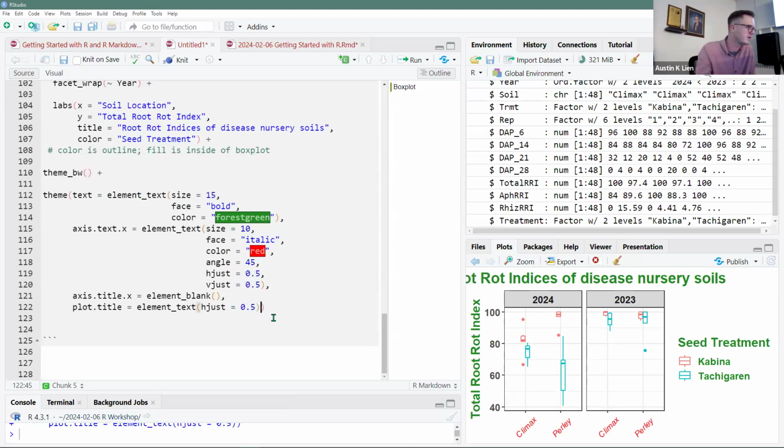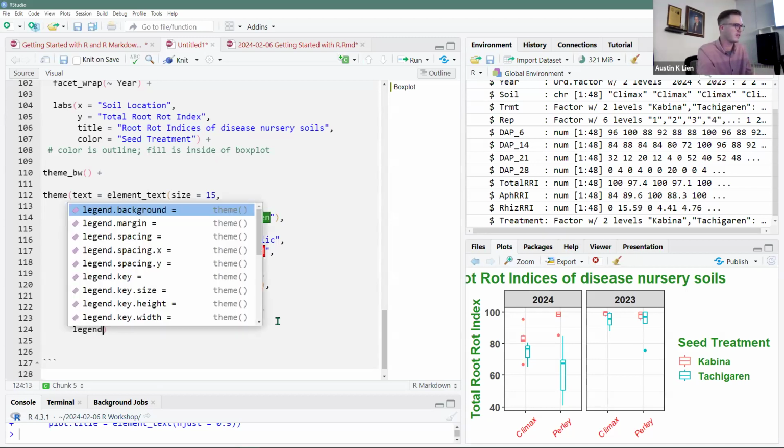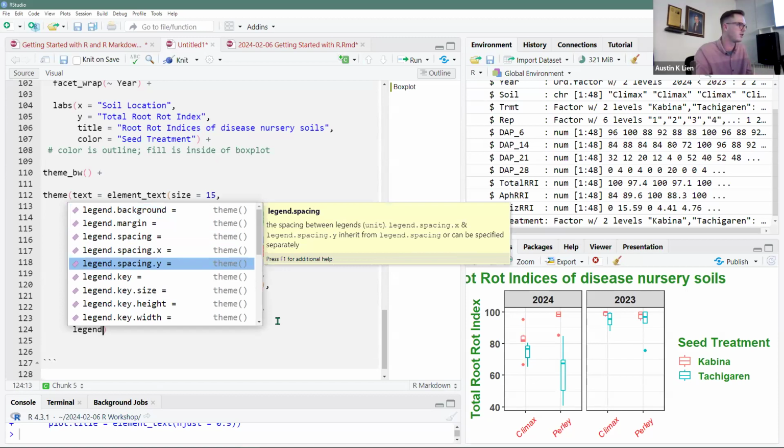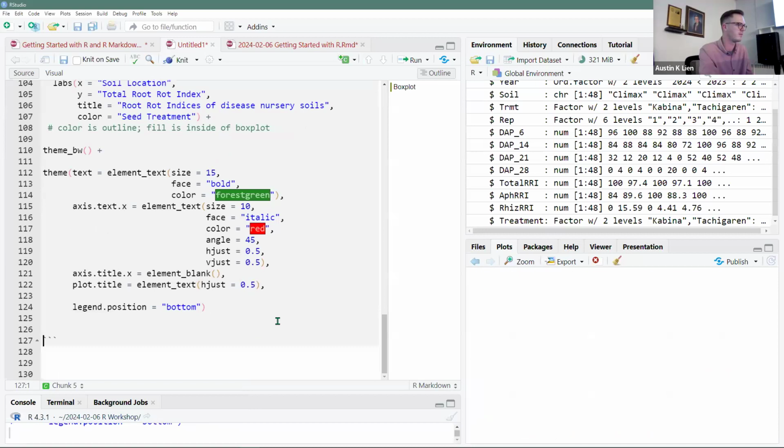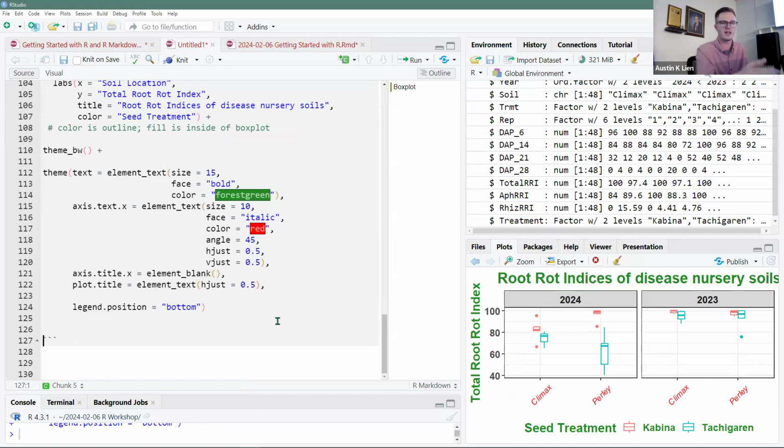I'm just gonna keep going here. So now, and actually at this point, we can even do some things with our legend. Let's say I want my legend... You know, we can do a lot of different things. Legend margins, spacings. I want legend position. I want to put that on the bottom. I don't like it on the top. There. So now my legend is down on the bottom.